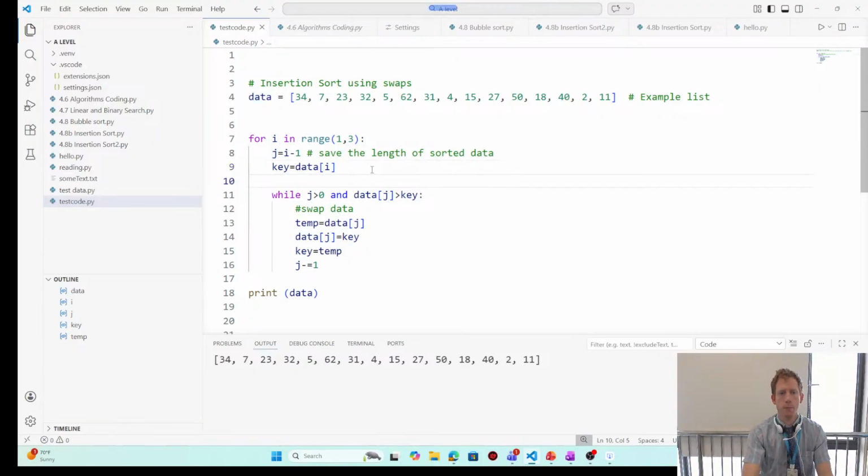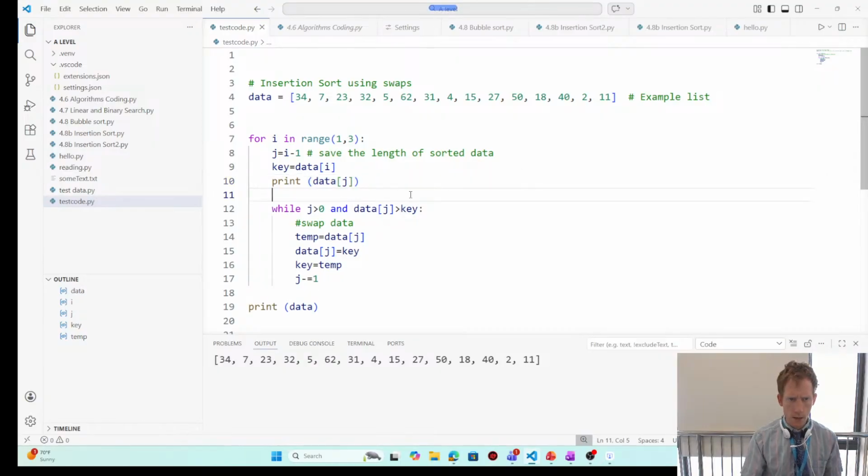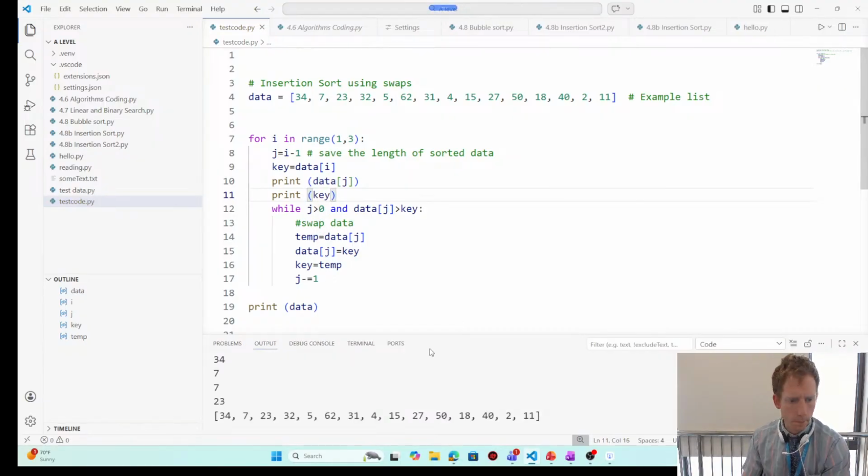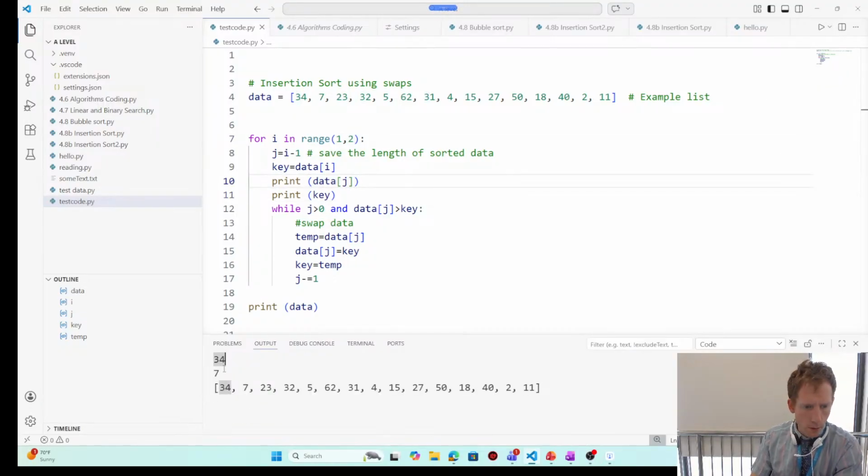So let me print data J. Data J and key. I just want to verify these two values are 34 and 7. Let's reduce this to 34 and that. It should swap. The swap algorithm is not working.